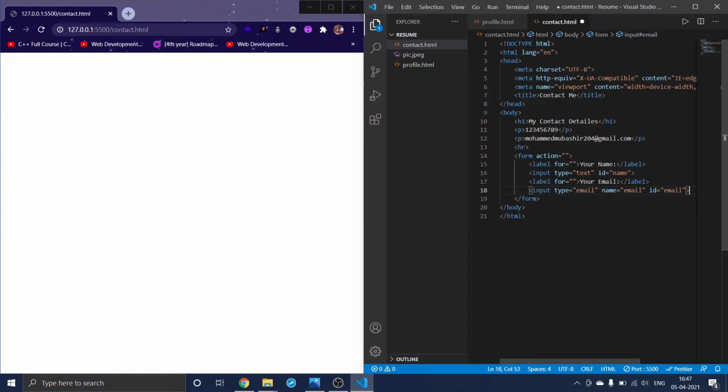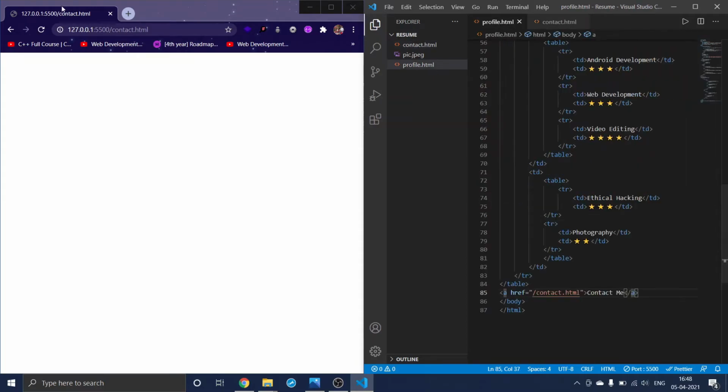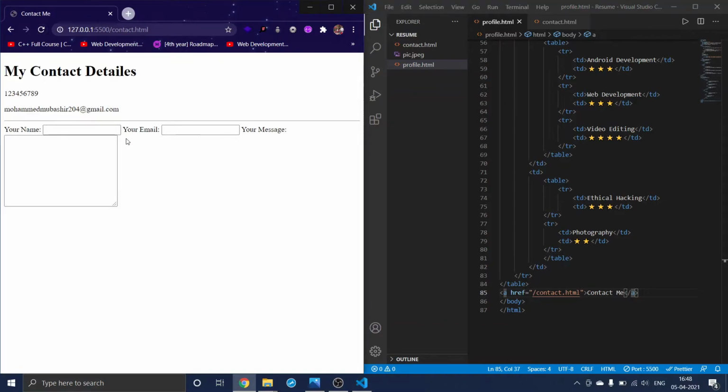And after that I'll be using a label again, your message, and I will use an input tag, sorry, I will be using a textarea, with the name message and id as message. When I save this, see, I got something like your name, your email, your message.